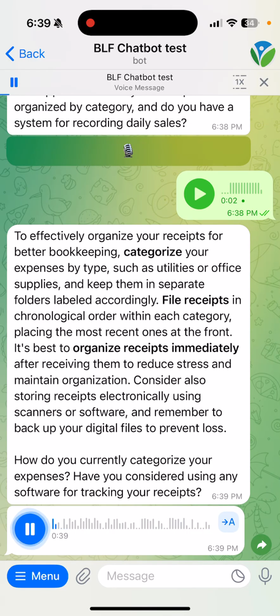Effectively organize your receipts for better bookkeeping, categorize your expenses by type, such as utilities or office supplies. I'll just stop here.